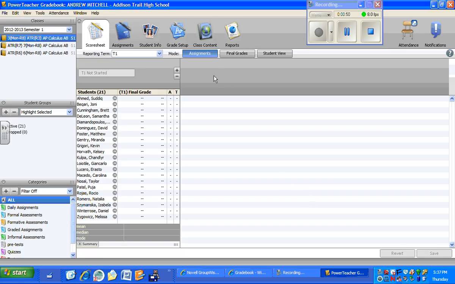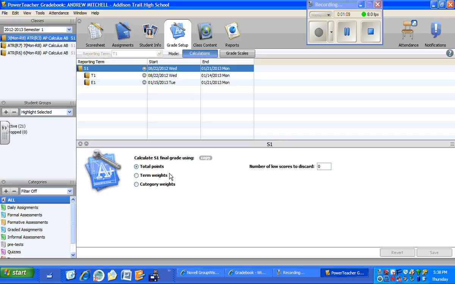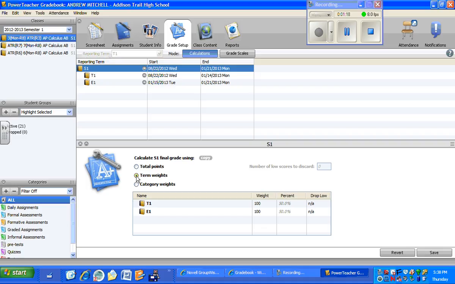The other thing that I want to remind everybody how to do is set up your class. We have to set up our grade and grade setup, which is up here in the top middle. Grade setup for our first semester. Remember, we are 80% for term 1 and 20% for exam 1. So we have to change this from total points to term weights. We only have this option for semester. So we're doing term weights.